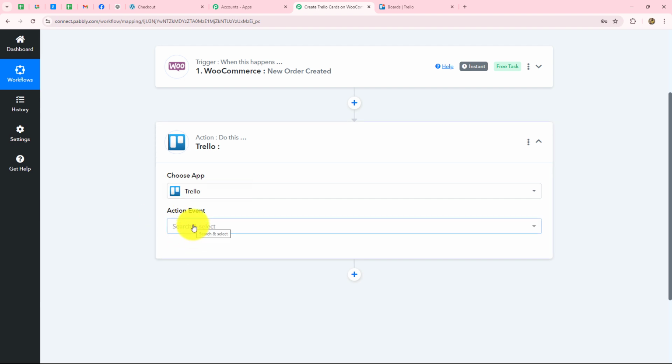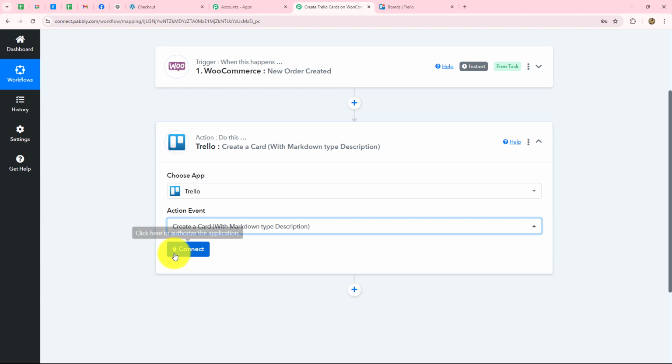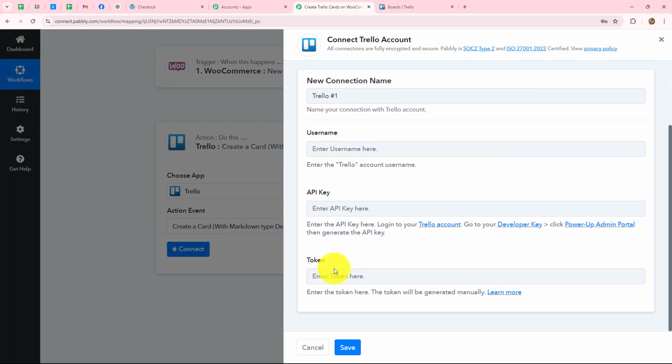As we have done that, now the chance is to select the action event, that what actually you want to perform. I want to create a card inside Trello. So here I'm going to select create a card with markdown type description. Okay, then we'll click on connect. For building this connection, we have to enter the username, the API key and the token. So now to build a new connection, you require the following details: the username, API key and token. So how are you going to get these details?